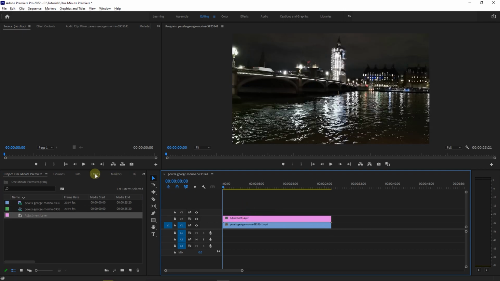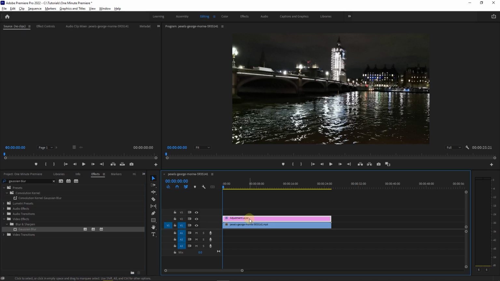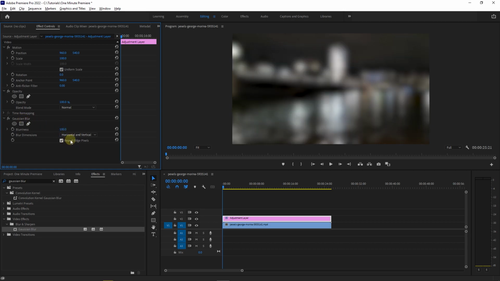Then go to the Effects panel and search for Gaussian Blur. Drag and drop the Gaussian Blur effect into your adjustment layer. With your adjustment layer selected, go to Effect Controls and under Gaussian Blur, set blurriness to 100 and make sure Repeat Edge Pixels is checked.